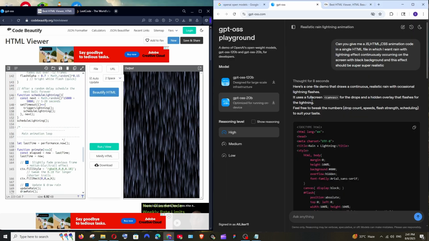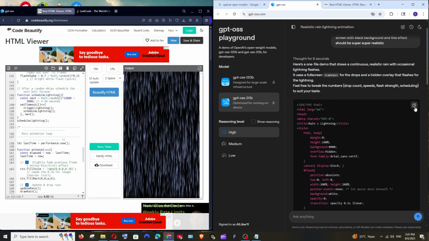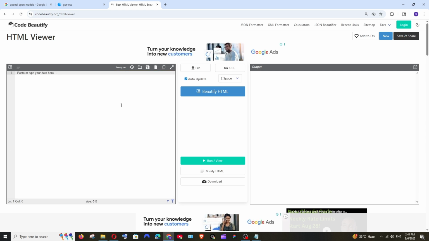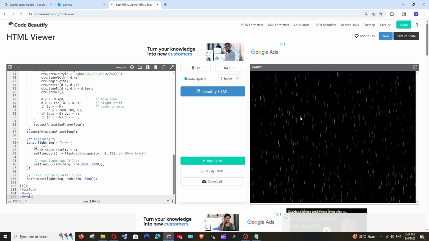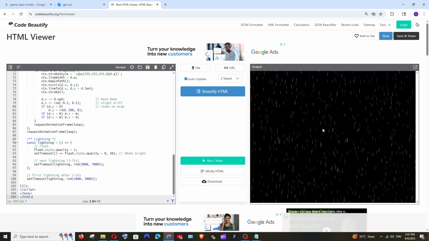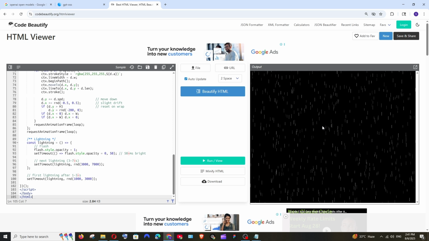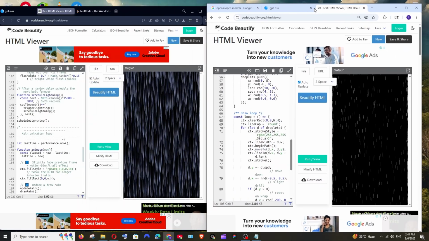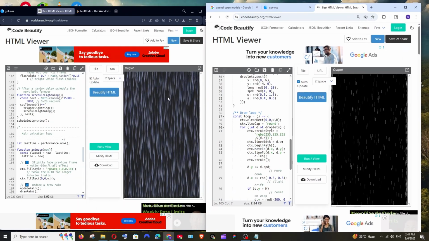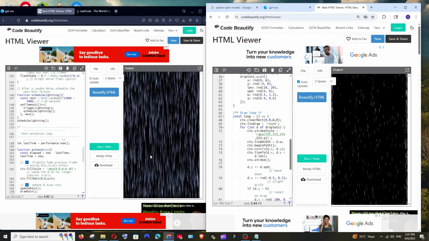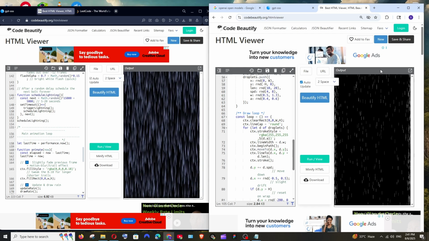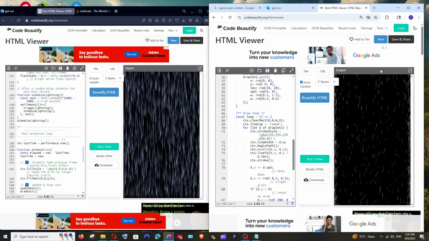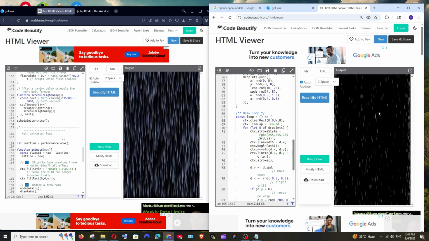So now let's go with the 20 billion model. Copy the code, go here and paste it. Okay, it has done a good job, but I'm not very impressed with the rain effect. And here you can see a difference, right? The lightning over here was actually a line. You saw that, right? There was this zigzag line, but here it's more like a blink effect. Like imagine you are turning a light off and on. That's the maximum effect you can get over here.